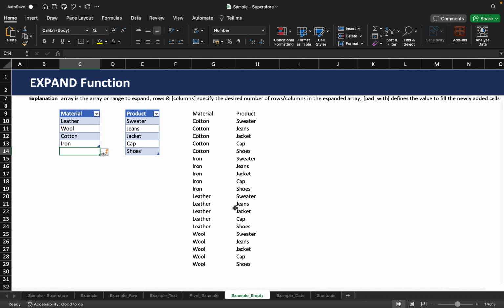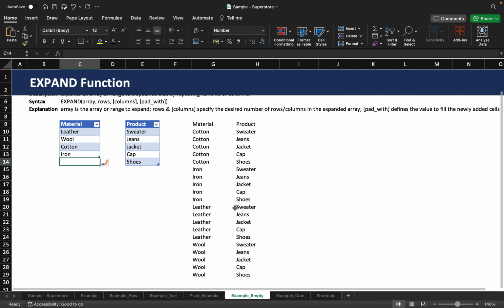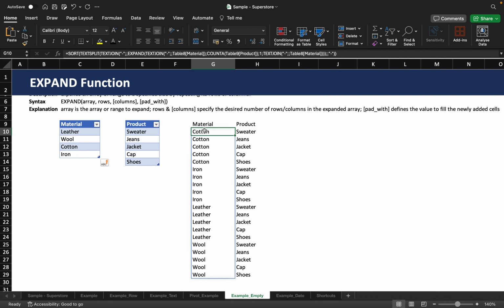And in this way, you can really fast build up new datasets. And it's done by using the expand function in general, and then just joining text at first and afterwards splitting it up again.